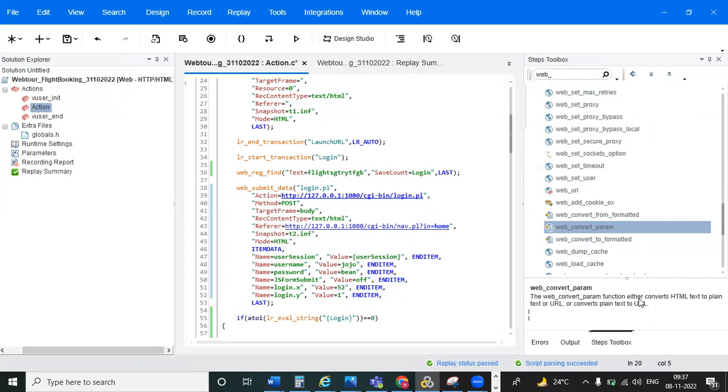The web convert param function converts HTML to text, text to plain, plain to text or URL, or plain to text to URL. Then we can use the web convert param function. You need to write the syntax. So you can click on this. Where you want to write, just click this and you can double click it.